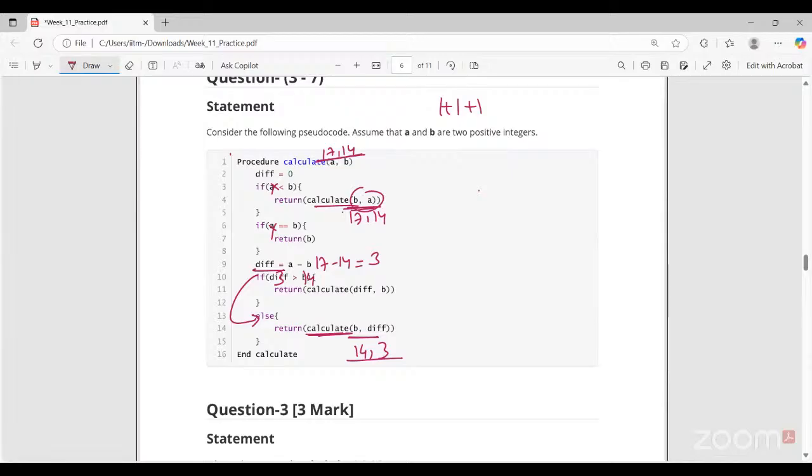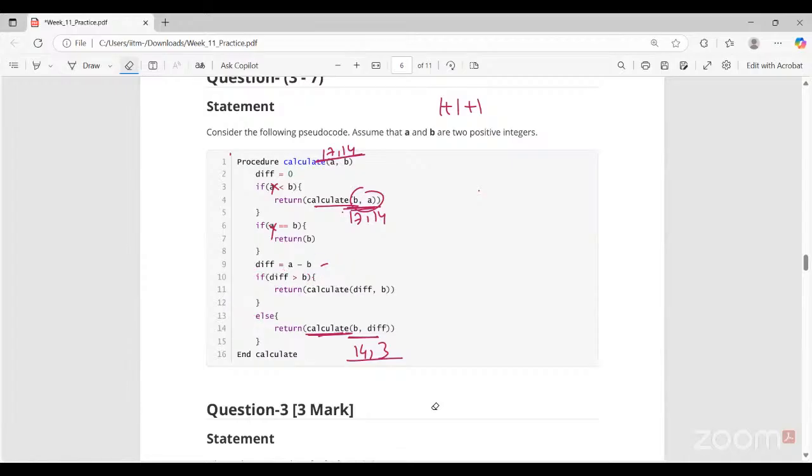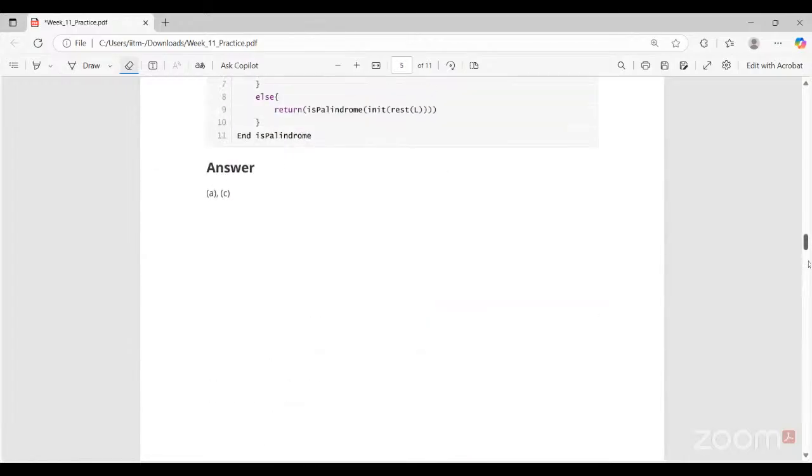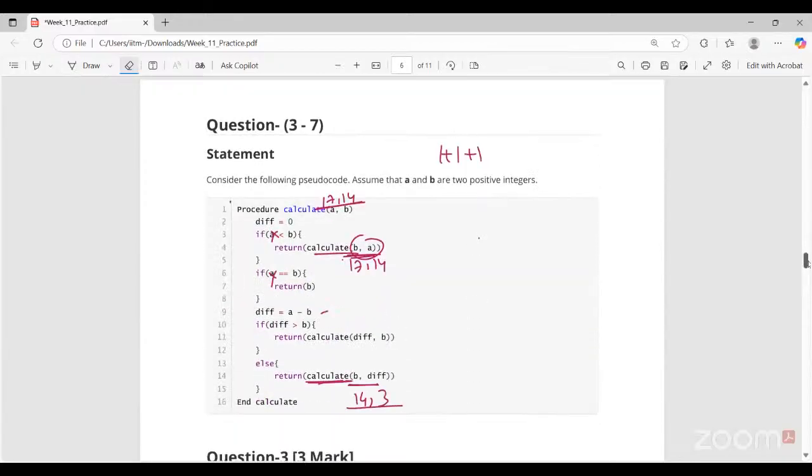Anyone, any doubt? Excuse me, how do we calculate if A is 3 and B is 3? In the previous question, are we discussing week 11? Yeah, week 11 questions only.